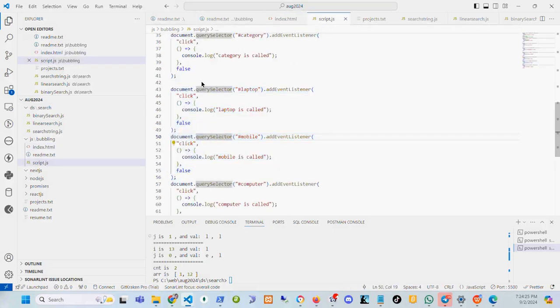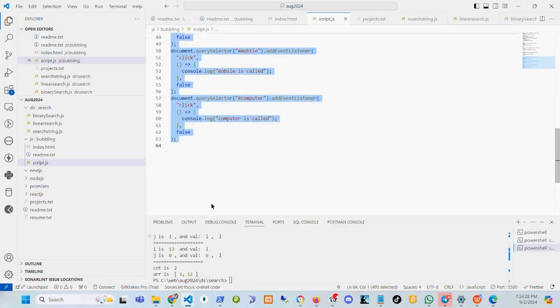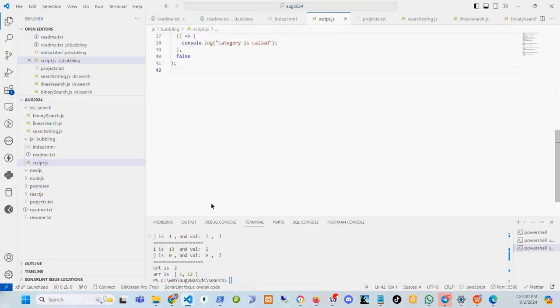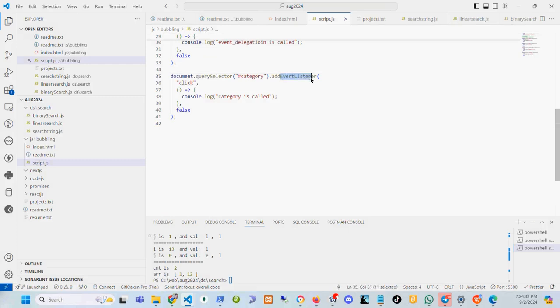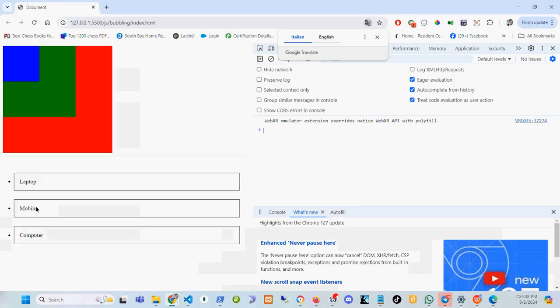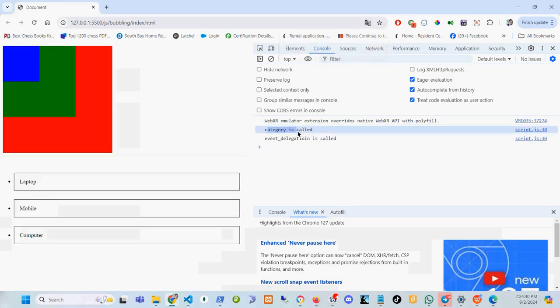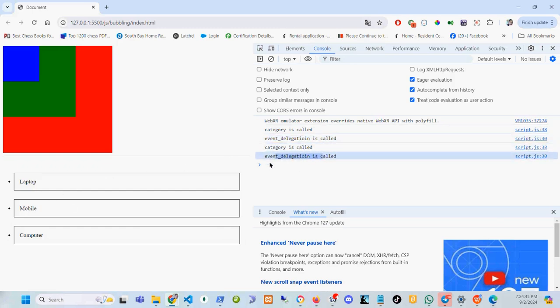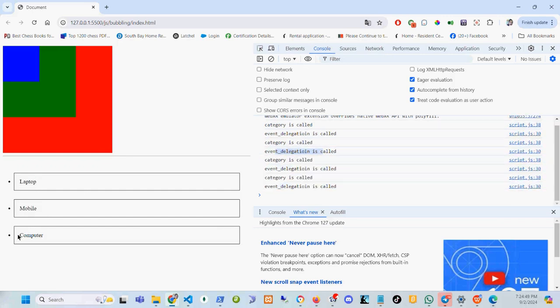child one. So what I will do, I will delete all these subcategory ones, and I will only put the event listener on the category. So now let's go to the page. Now if I click laptop, category is called, event delegation is called. Mobile is clicked, category is called, event delegation is called. So we have removed the event listener on each LI, on each category. We are only putting the event listener on the parent one.